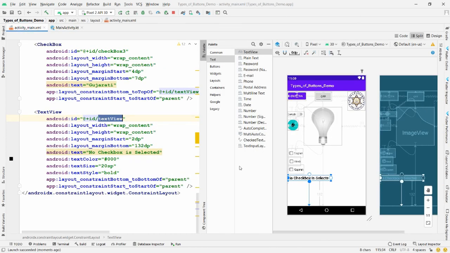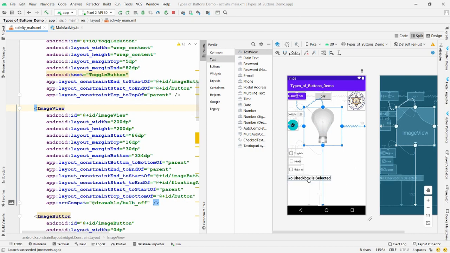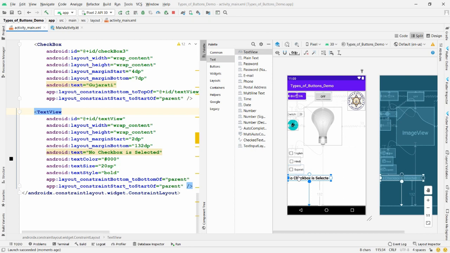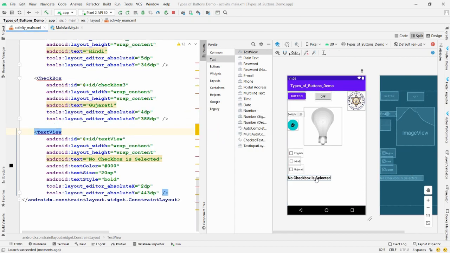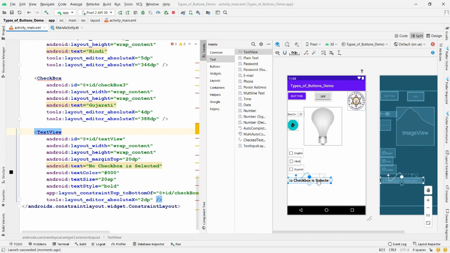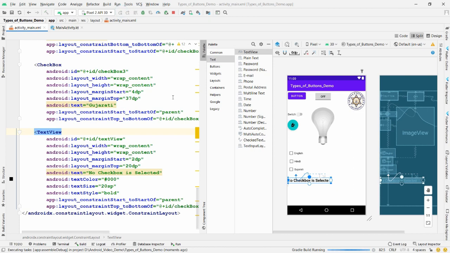Why? Because see here, this text view is connected to this image view, right? I need this text view below this. So you can simply select your text view and then you can click on clear all constraints. Yes, I want to clear the constraint. Then you can simply connect this text view with the checkbox, right? And then you can simply drag and drop this if it is required, and then you can click on infer constraint.